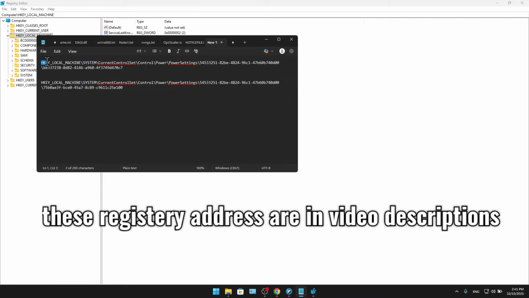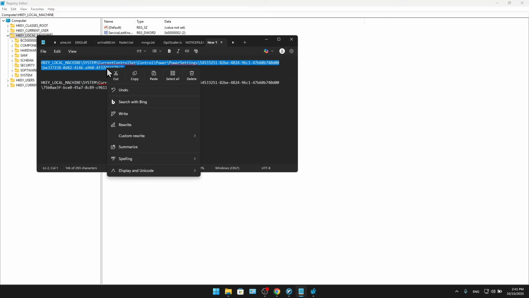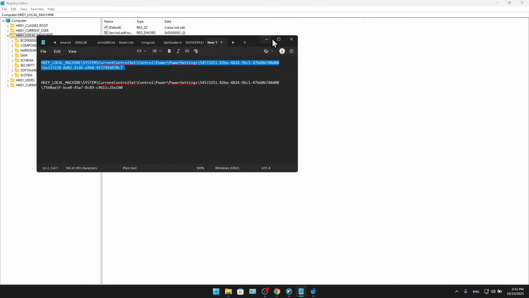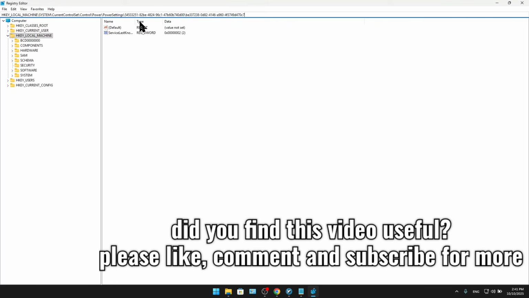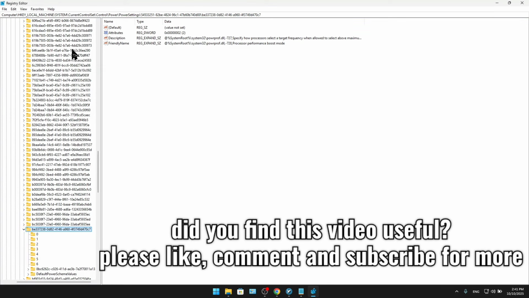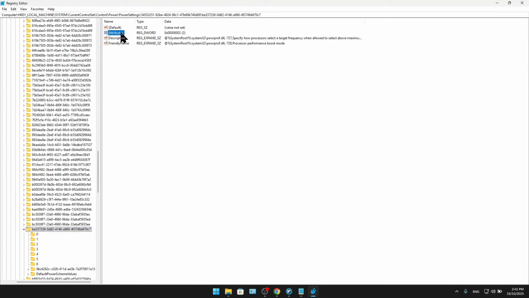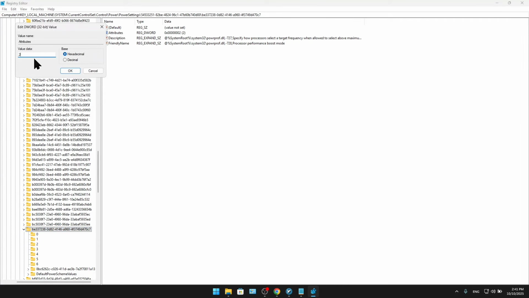Okay, copy this, then paste it in here. Enter. Okay. Change this value to the number 2. Normally this is 1, but you should write 2.